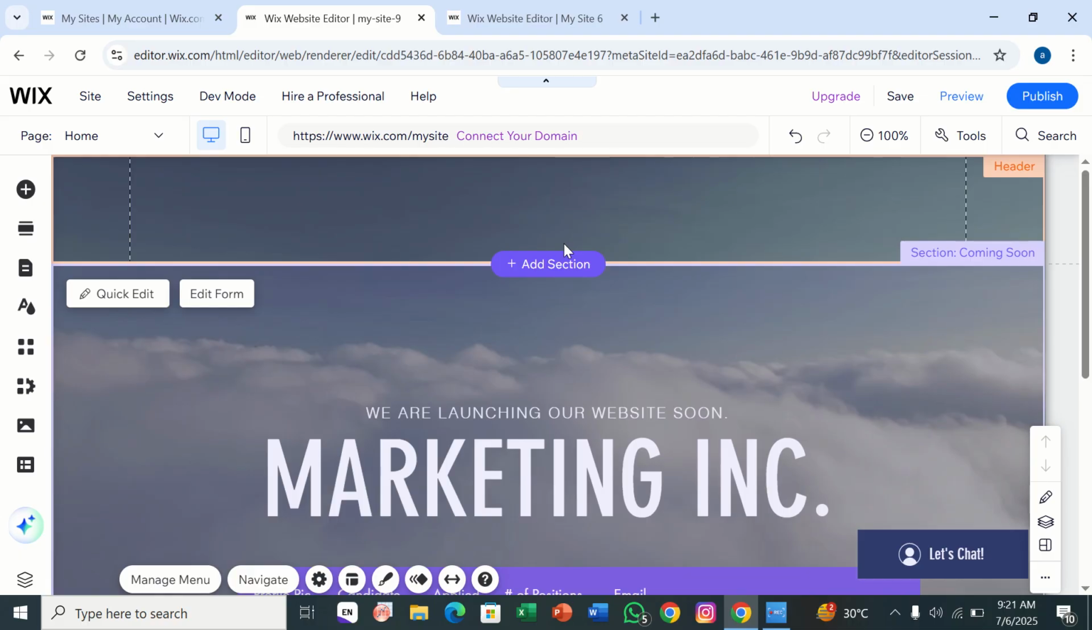With these steps, you can create the table of content that is going to help your visitors navigate your website content very easily. So yeah, I have given you the brief introduction.